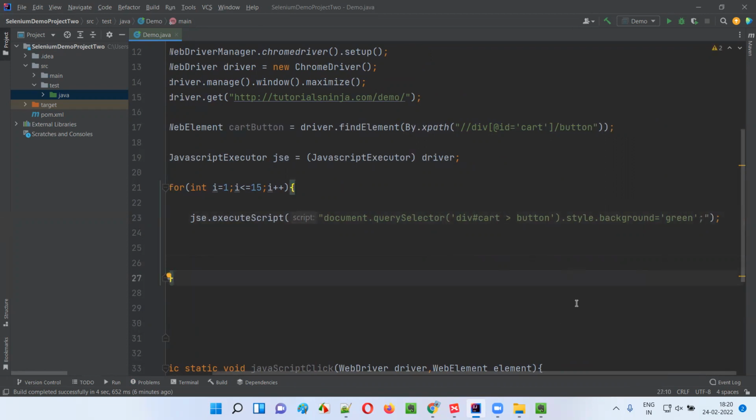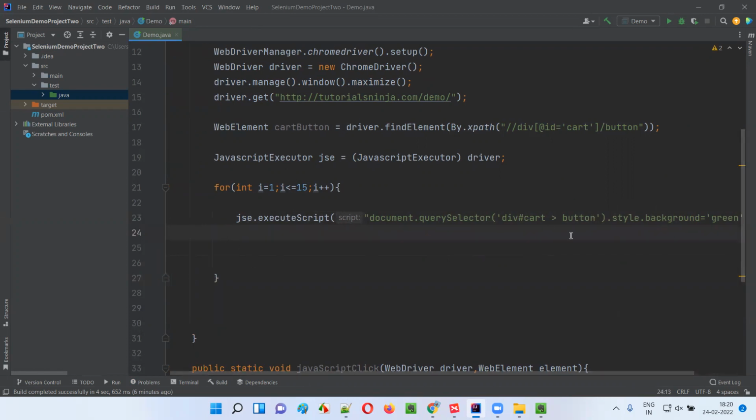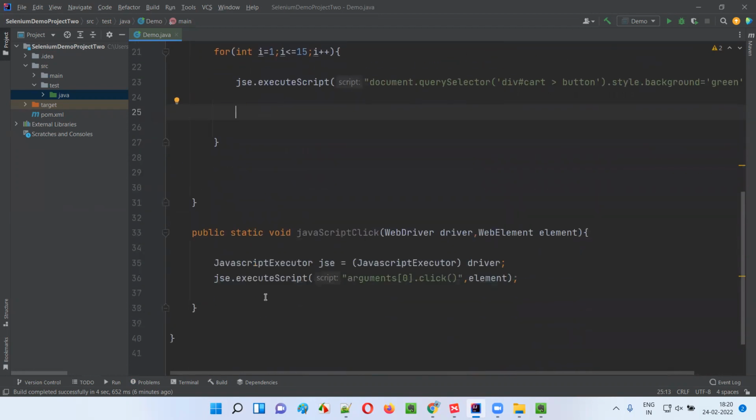This will work fine, guys. Okay, this will work fine. Okay, so this is one way. But there's a problem with this. I'll tell you what the problem is. Okay, so I'll do one thing. First I'll go with this approach. After that, when I create a reusable method, I'll change that.